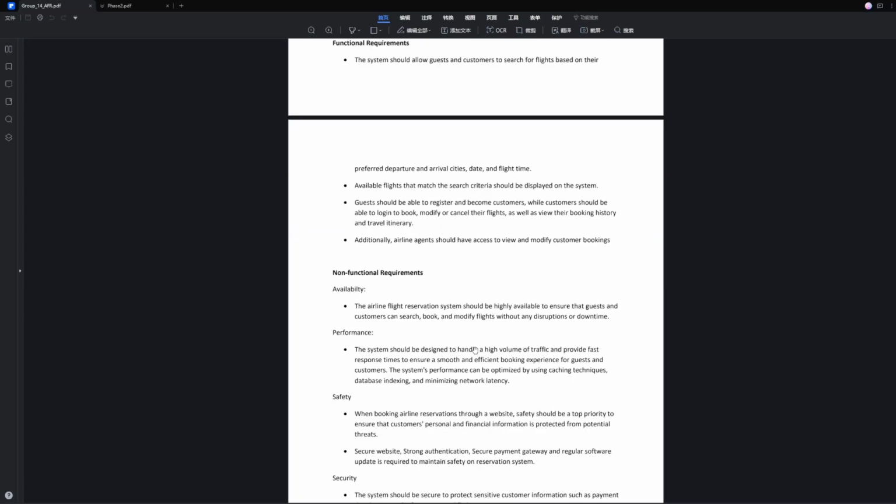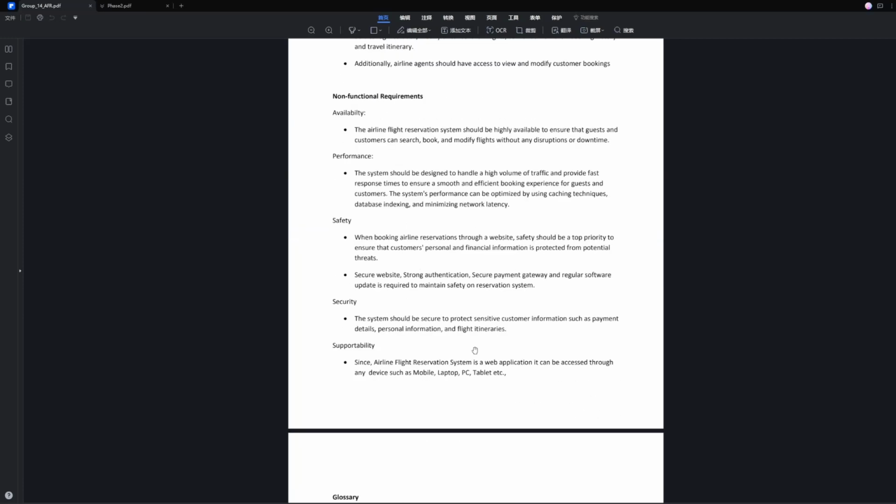In addition to the functional requirements, we also emphasize the non-functional requirements of the system. Firstly, there is the requirement of availability. Our airline flight reservation system should maintain high availability, ensuring that guests and customers can search, book, and modify flights without any disruptions or downtime.